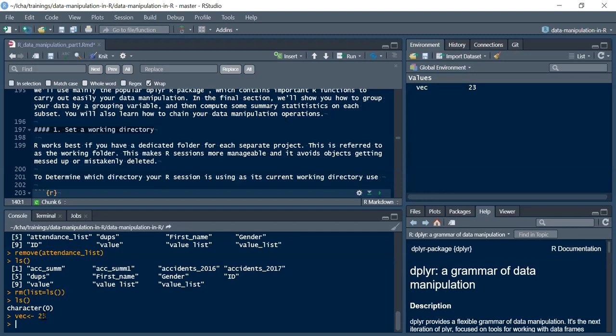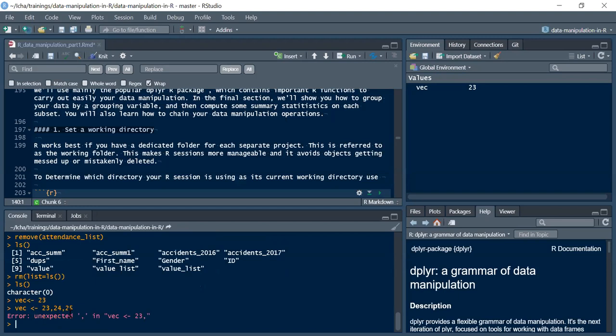For example, if you have more than one thing that you're going to store in this vector, you need to now use the concatenate function. So if I put, for example, 23, 24, 25, I will get an error. So I need to put those things in a concatenate function because it's more than one.